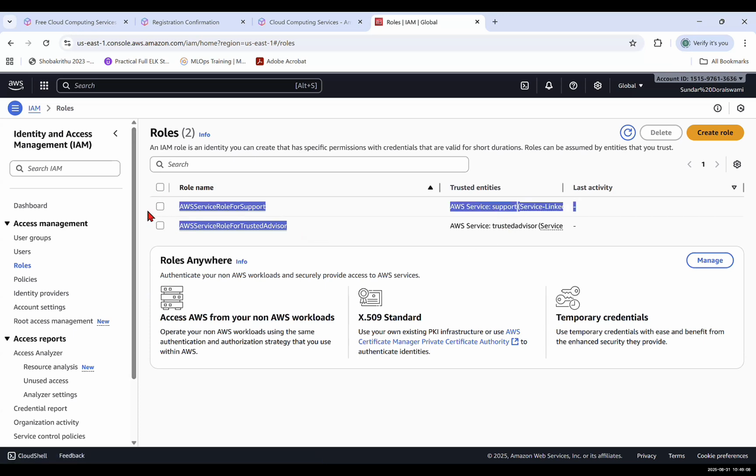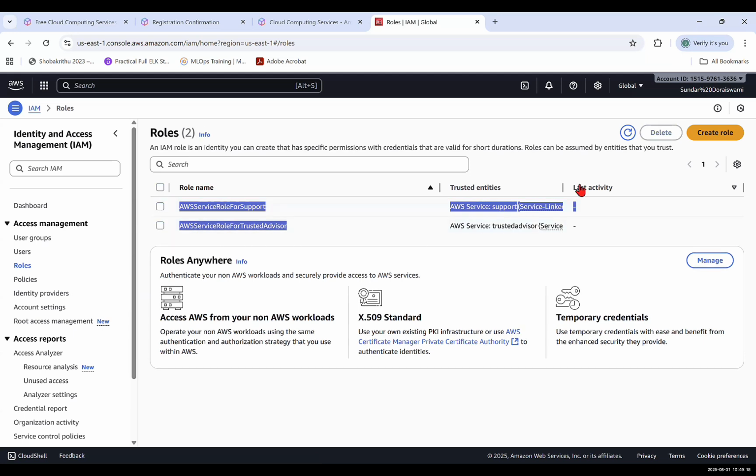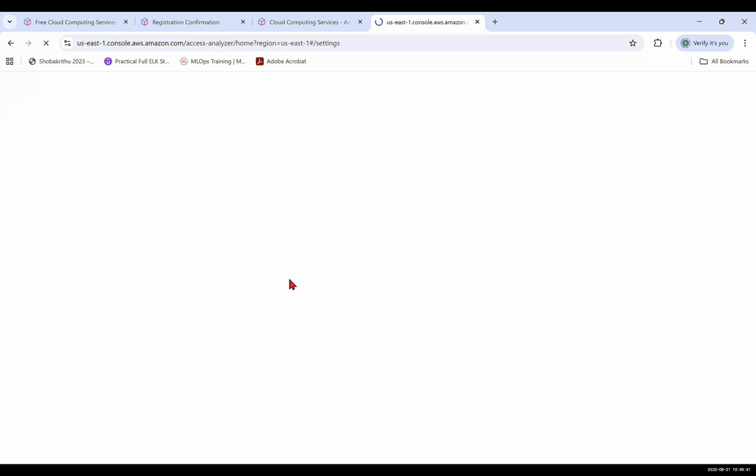Will I be able to delete them? Delete is not activated. So these two roles I will never be able to delete. Okay. And it also provides you reports: access analyzer, resource analysis, unused accesses, analyzer settings. If you want to set it in the analyzer, we can set it here in the analyzer settings.